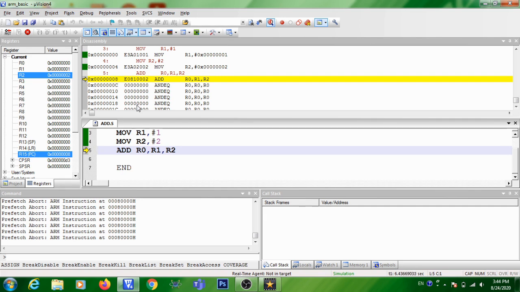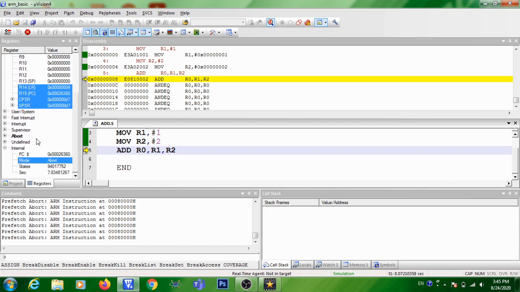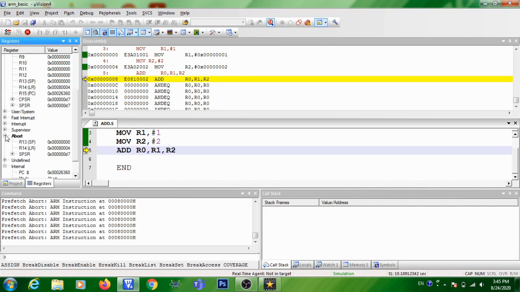That means it is trying to get the instruction but it is not getting that instruction. So whenever the ARM processor is not getting that instruction, what will happen? It will move on to a mode known as abort mode. That is why it is in bold. And which kind of abort? It will go to an abort known as prefetch abort.